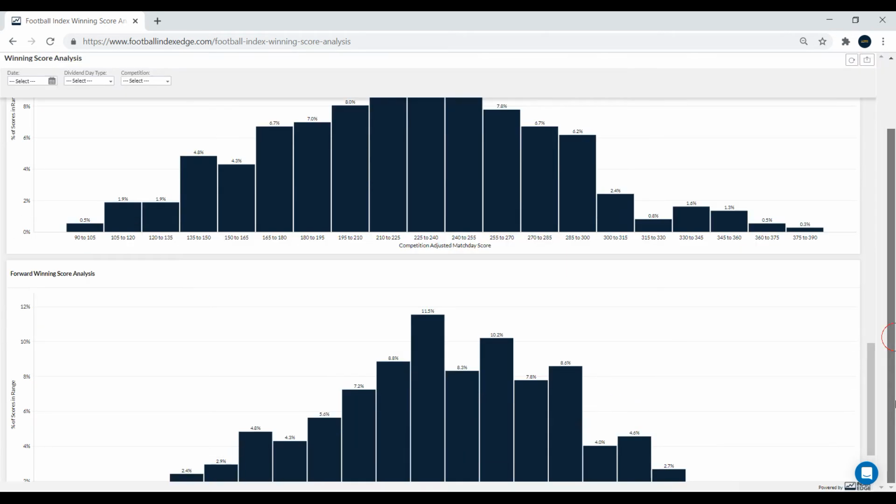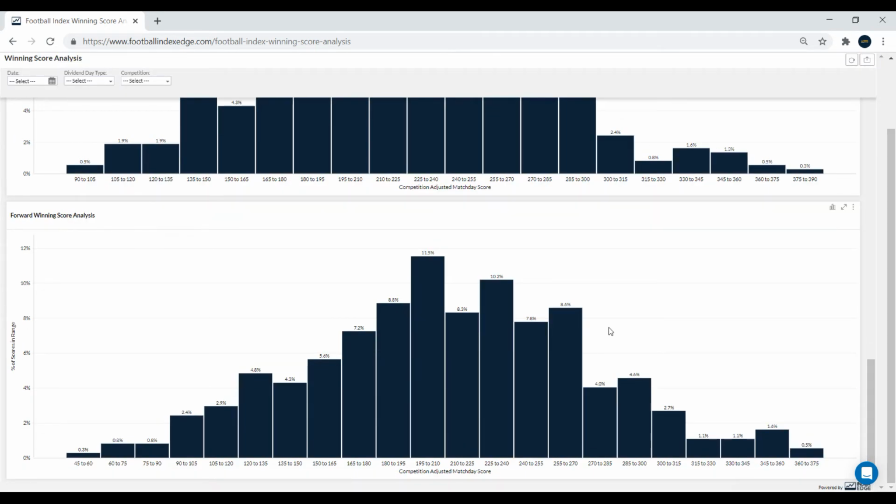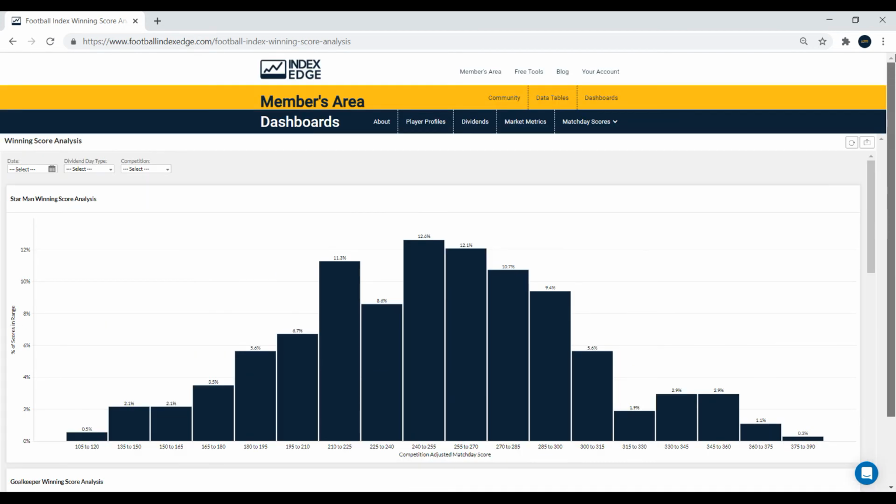And then for forwards, that figure drops, but there are more peak scores here. As you can see, there are a lot of scores over 270, especially compared to defenders, because forwards are getting goals, assists, braces, hat tricks. They're hitting those really high peak scores fairly often. So there's a bit more variance there, but in general, 50% of scores that have won forward dividends have been over 210.